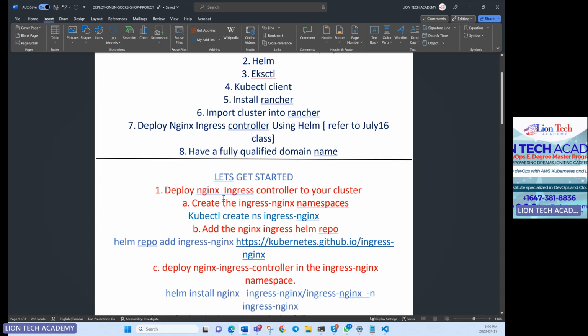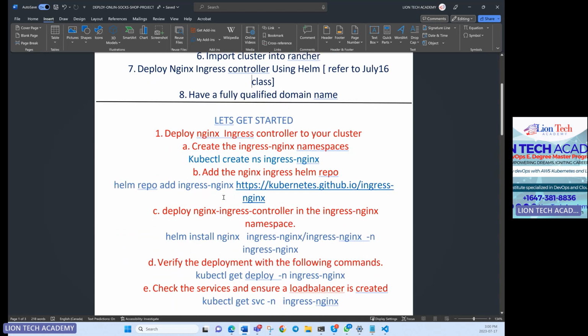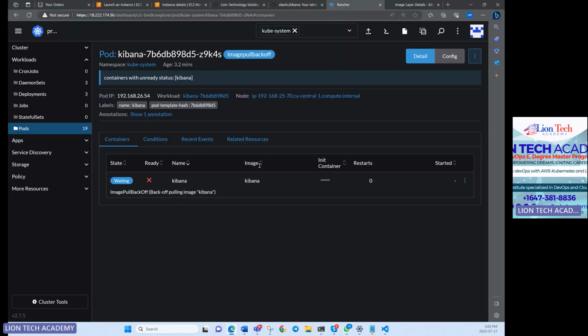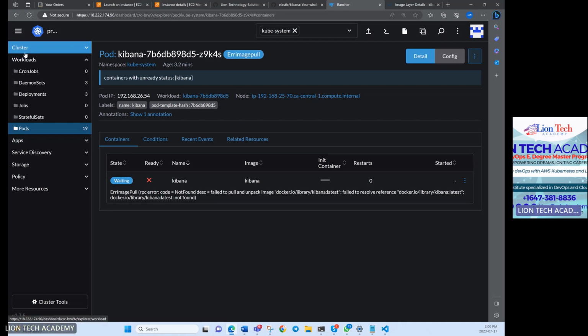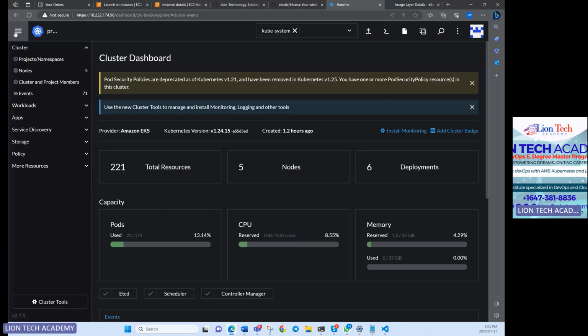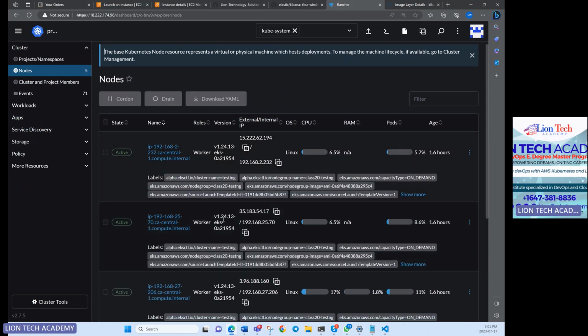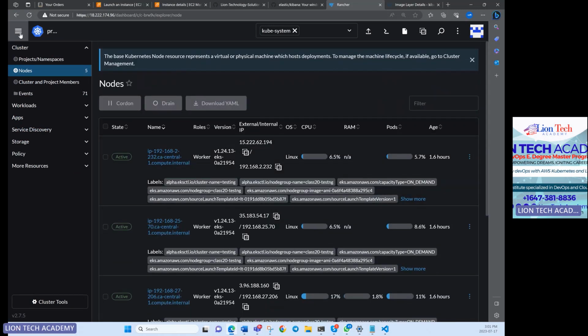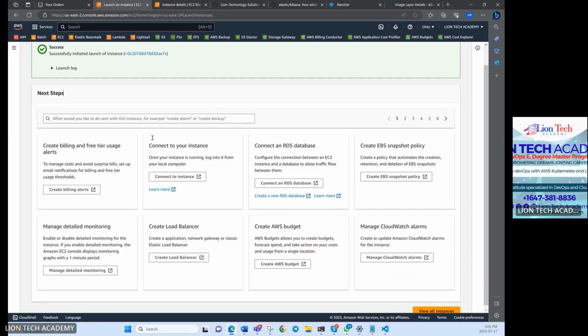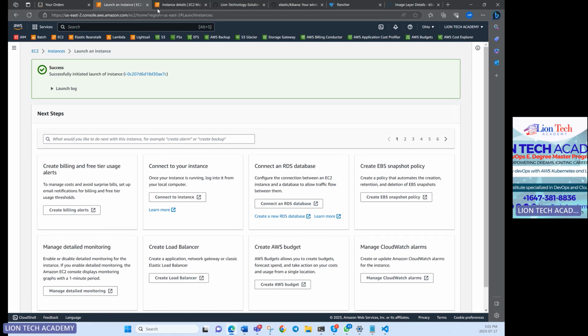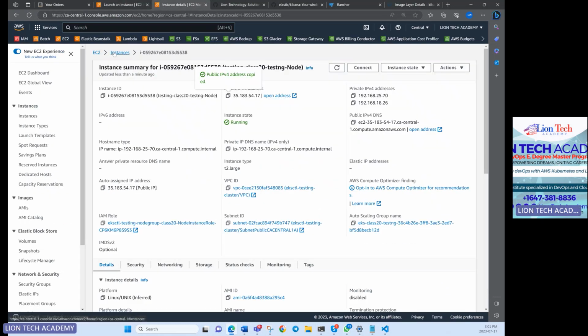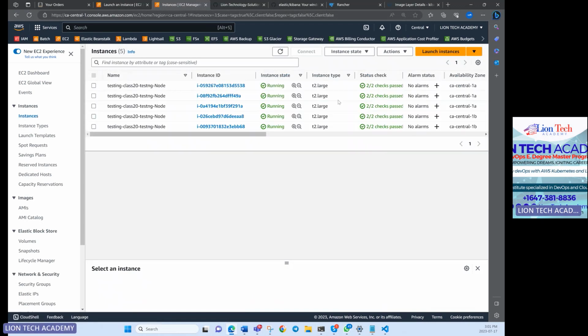Perfect. So now let's get started. So let me just show you my preparedness. You can see I have imported my cluster into Rancher. So I have 5 nodes into Rancher. And this is my cluster. If I go here, you're gonna see this, my cluster.